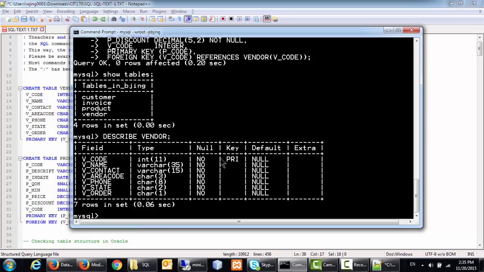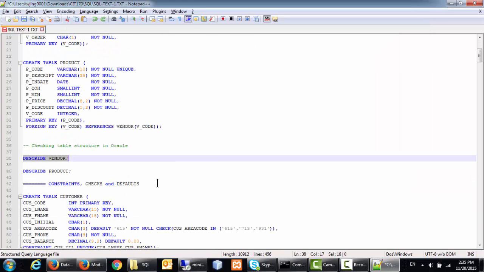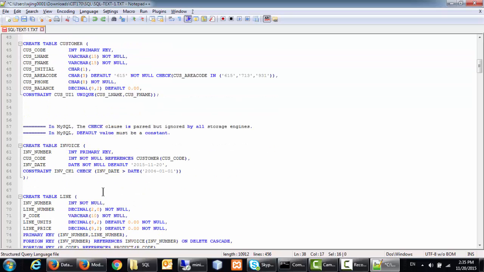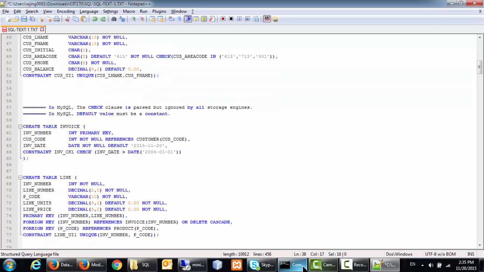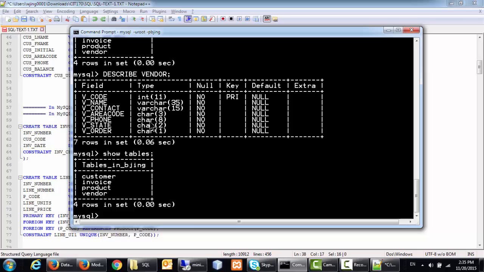It gives you the data type, and this column tells you whether you allow no value or not. We don't. Key, which one is key? This vcode, the vendor code, is the primary key. Default value is no. Actually, we have nothing. So the describe command can give you the structure of the table, right? So you can run this command. You can create a customer table and invoice table, which I already have. SHOW TABLES semicolon can show the tables, right?